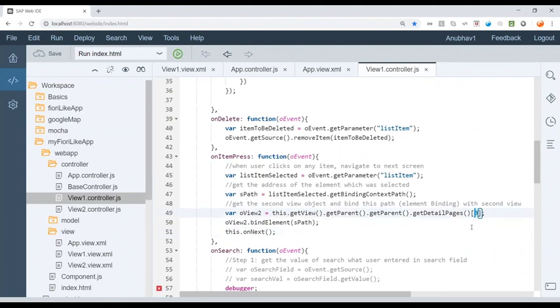Okay, zeroth item. Like last time you were doing get pages of one, you were getting the second view as item one. Now on the right side there are multiple views, which is possible. Get detail pages, get me all the detail pages which are there on the right side. Get me the first detail page, which is view 2. In this case I will get that view 2 object, and then I am doing binding properly. Okay, and then I'll say on next.